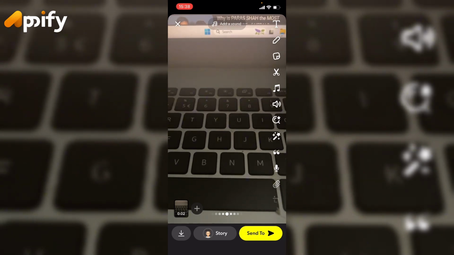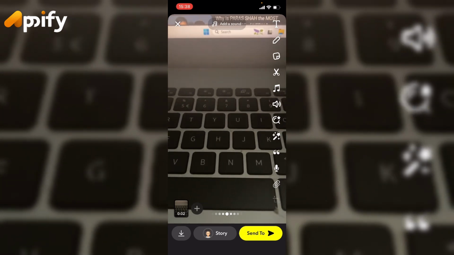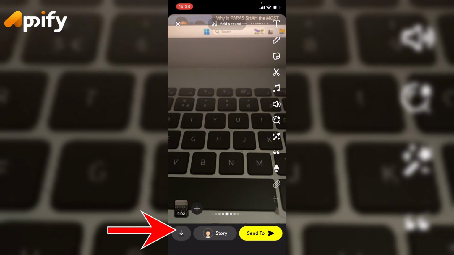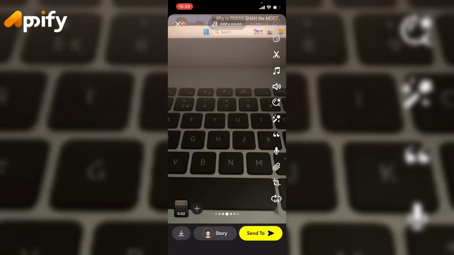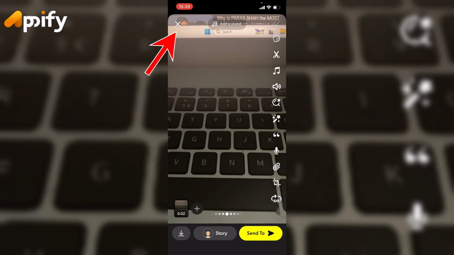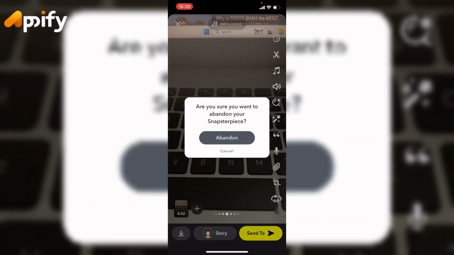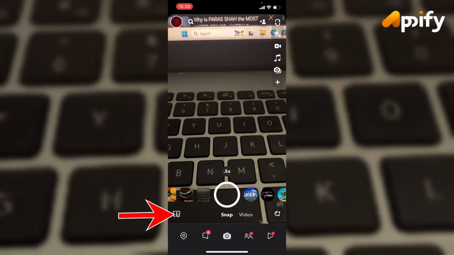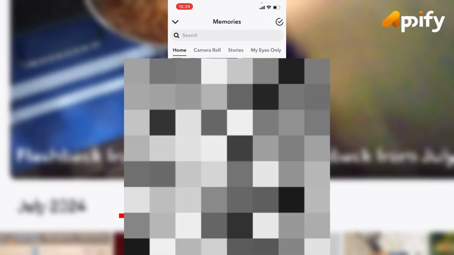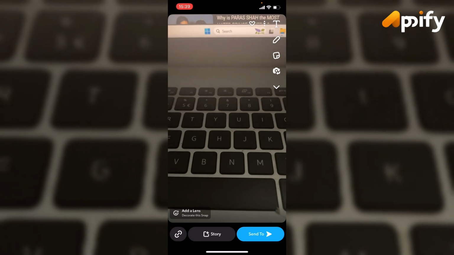Now to export, simply tap on the download icon on the left bottom corner. So your video is saved on your Snapchat. Now tap on the cross icon. Tap on abandon. Now you can see the gallery icon on the bottom left corner. Tap on it. Now you can see the video that you just recorded.